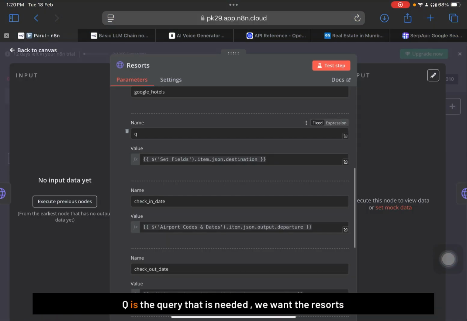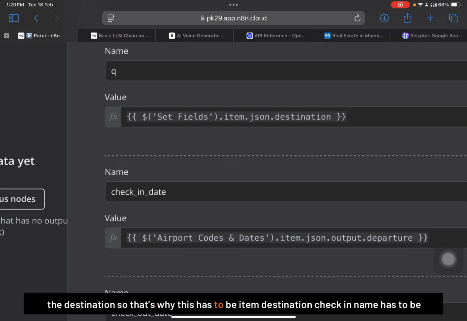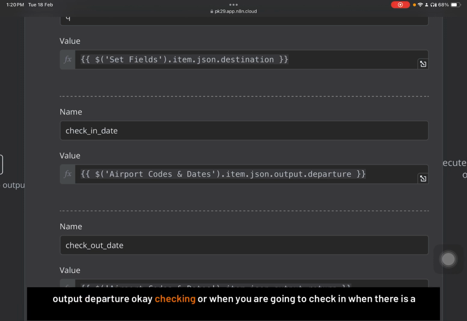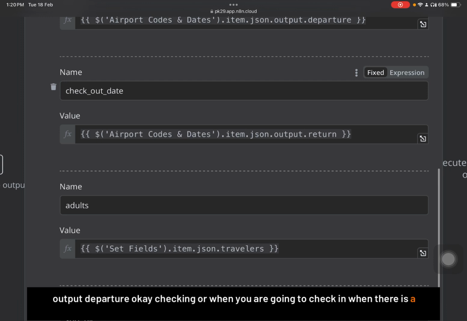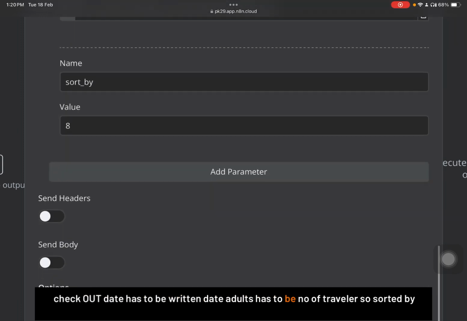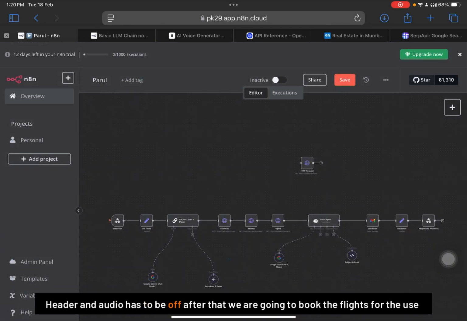Q is the query that is needed. So we needed the query at the Q. Okay. We want the results at the destination. So that's why this has to be item destination. Check-in name has to be output departure. Okay. Checking when you are going to check in, when there is a departure, checkout date has to be the return date. Adults has to be the number of travelers, sort by value. Headquarters and send body has to be off.